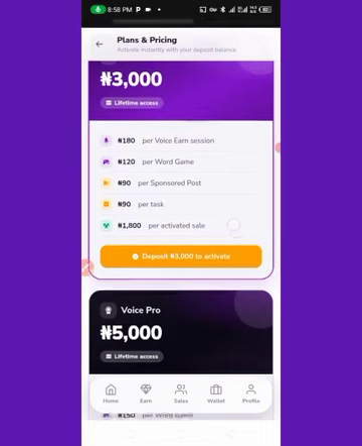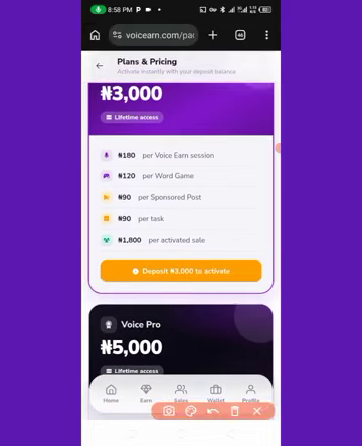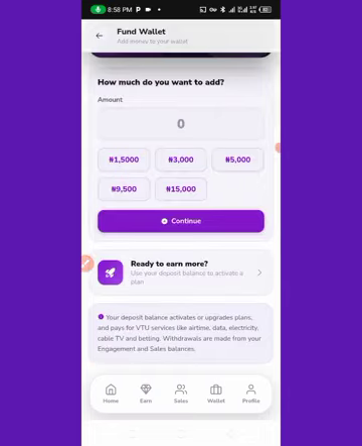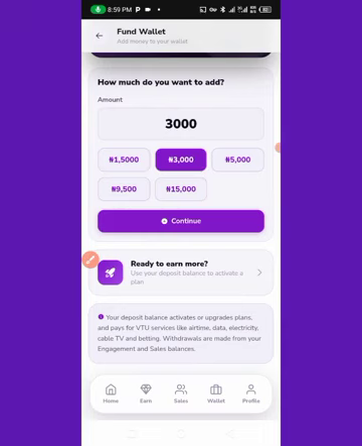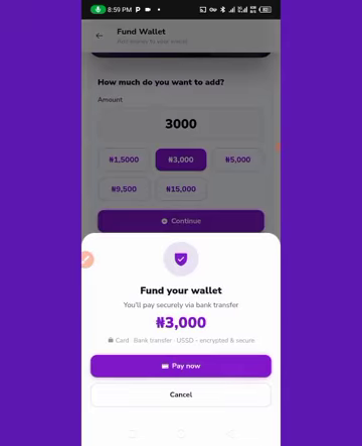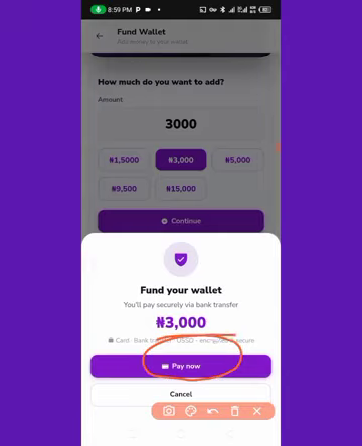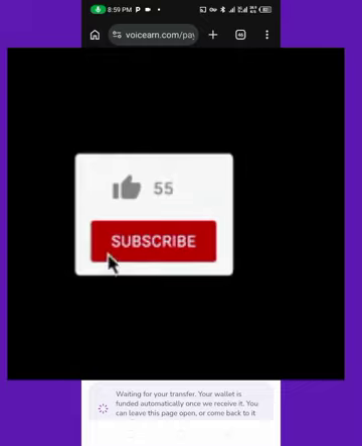So with that being said, I'm going to click on deposit 3,000 naira to activate, right? So I will click on that. The next thing I'm going to do is to click on this 3,000 naira because I want to deposit 3,000 naira. So I will click on it and click the continue button. So let me do that right now. I will click continue, then I will click pay now, right? So it has given me a bank account to make this bank transfer.